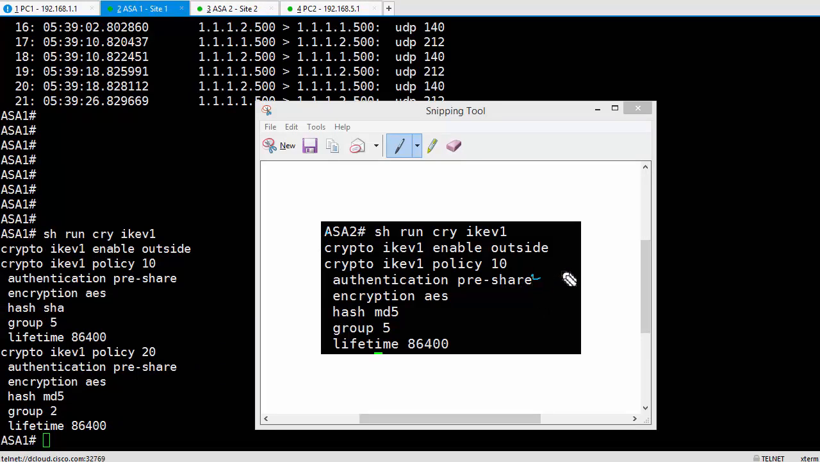It says pre-share key. So we have pre-share key here and pre-share key here as well. So both are matched here. Encryption AES. We have AES here, AES here. Then hash MD5. We do not have MD5 here. We do have MD5 here. So policy 10 is not a match as of now. Policy 20 is still a win-win. Now group 2, group 5. Here it is group 5, here it is group 2. So policy 20 also does not match. So yes, debugs were right. No policy match. Now how do we fix it?